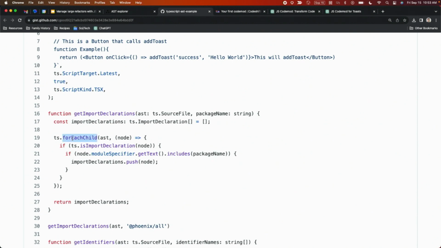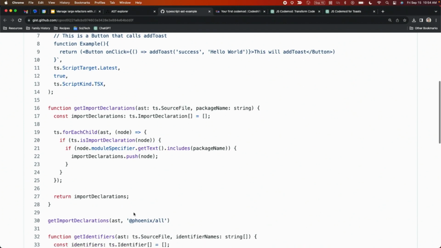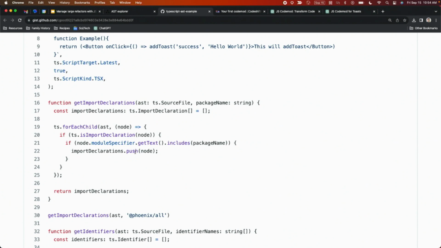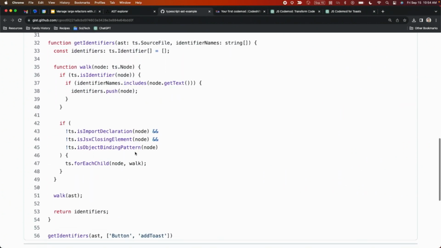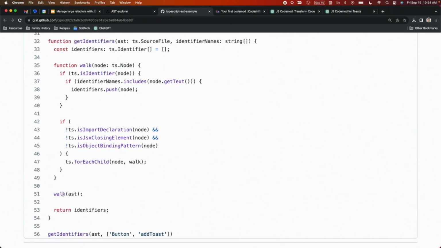So I can use TypeScript to say, for each child at the top level, is this node that I'm looking at an import declaration? If so, and if its name is Phoenix Solid, go ahead and push it up to my array and return that. So this is an example of how to programmatically walk through an AST. This one is recursive, so getIdentifiers, I'm going to call walk, which is this function, and then I'm going to recursively, for each child, also call walk. So this is going to go through the whole tree, looking for identifiers that are either button or addToast, and collect all of those.